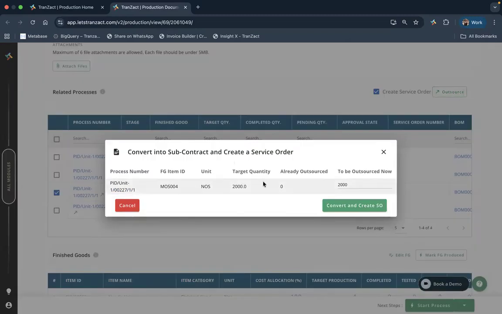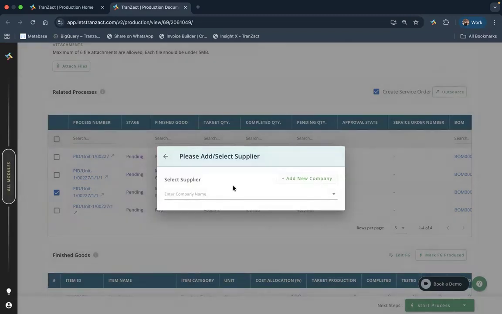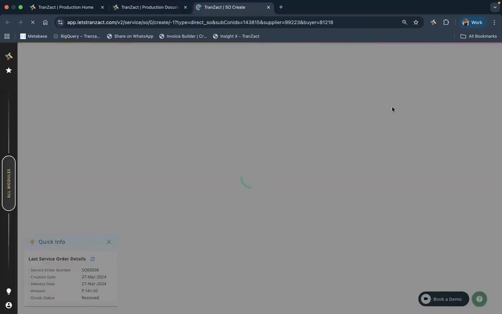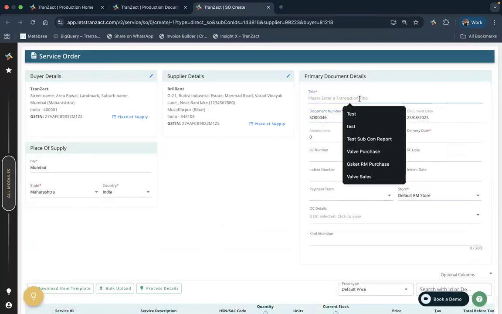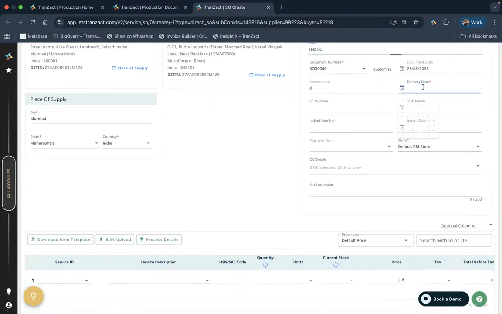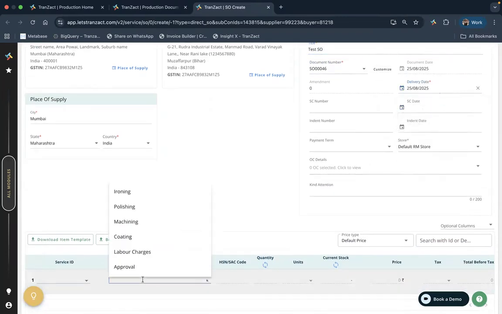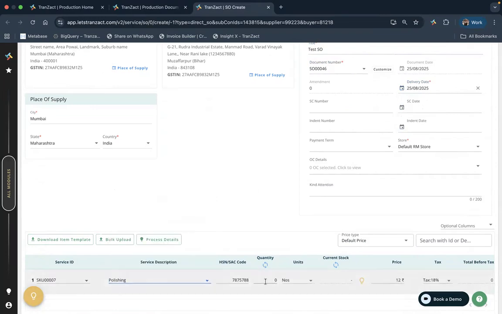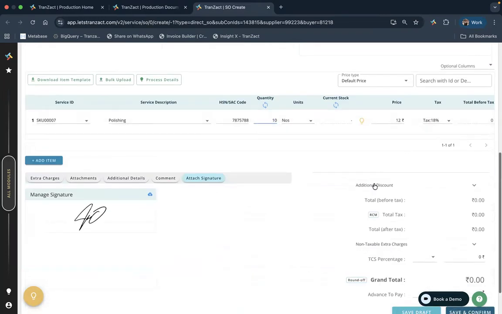Now once I click on outsource, please check, it will ask for the quantity. What I will do, I will simply mention 1000 and then after convert and create SO. Let me quickly go ahead and just create an SO, test SO, and going ahead, I will simply mention the delivery date. Then polishing is the service which I am taking. All details are mentioned. Save and confirm.